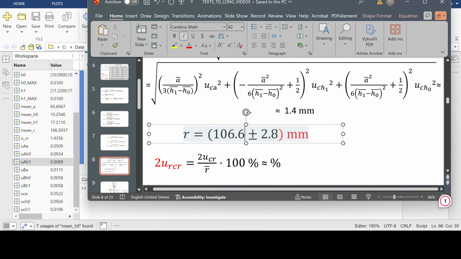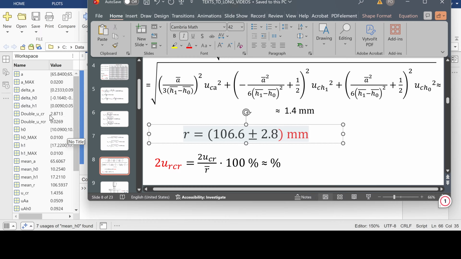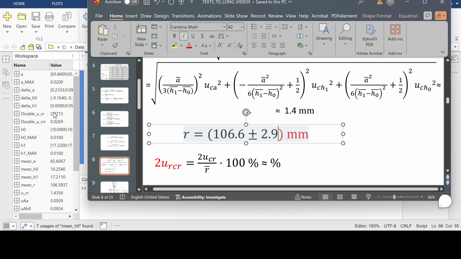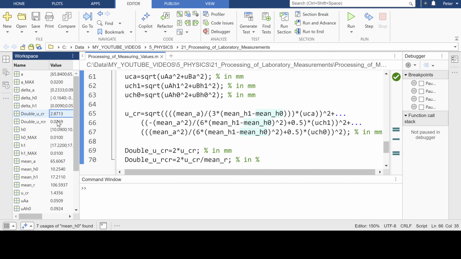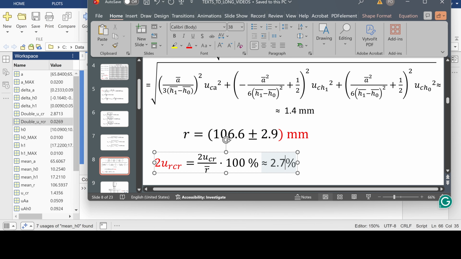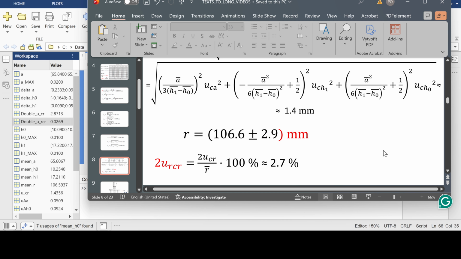The number of decimal places in the final arithmetic mean of the indirectly measured quantity should match the number of decimal places in twice its absolute combined standard uncertainty, which is conventionally rounded to two significant figures. Finally, I also report the relative combined standard uncertainty of r in percent, which indicates the measurement's quality relative to the measured value. It tells us how large the uncertainty is compared to what we measured. If it exceeds 10%, the measurement is often considered to have low precision.